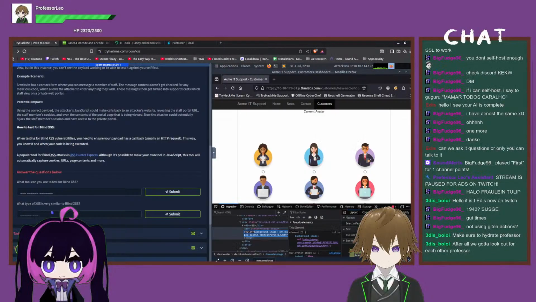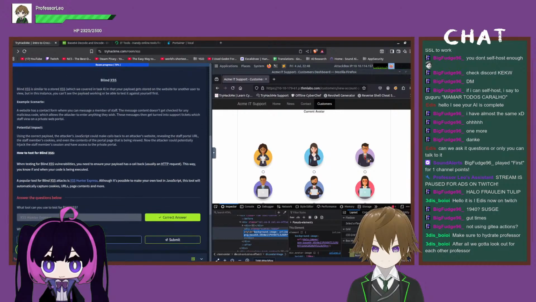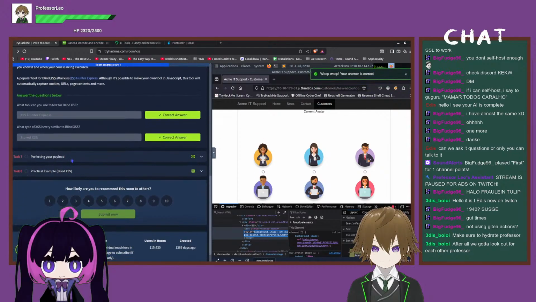Okay. What tool can test for blind XSS? XSS Hunter Express. There we go. What type of XSS is very similar to blind? It was stored XSS. And there we have it.